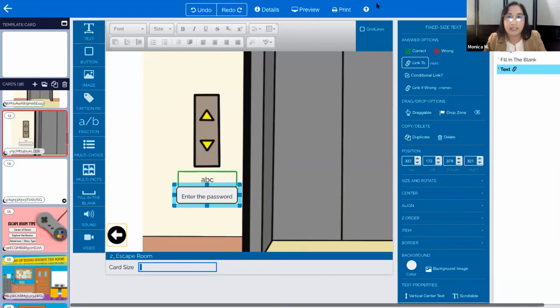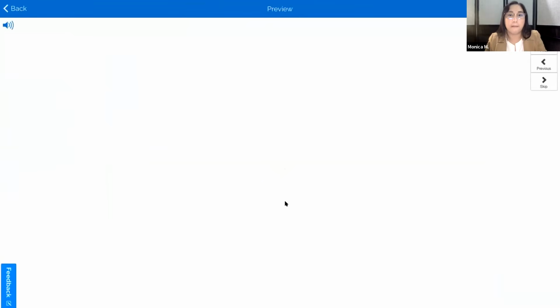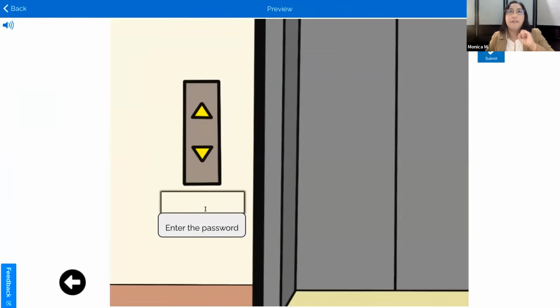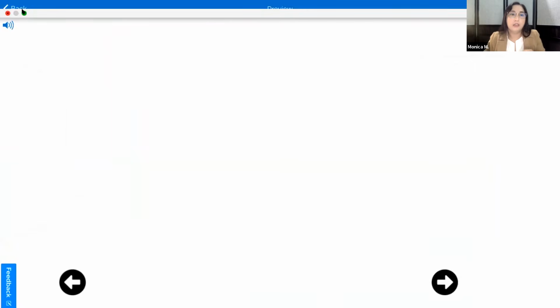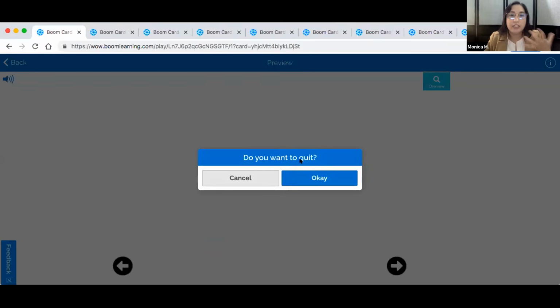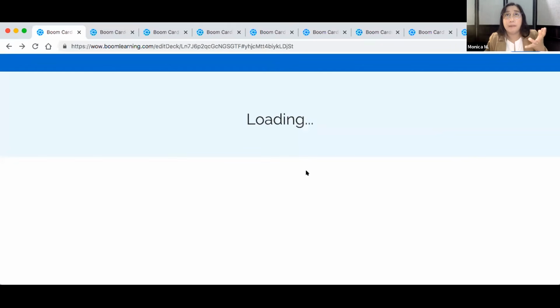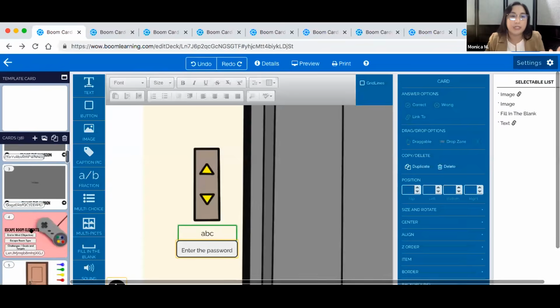So let's try that again. Let's try preview. Okay. So let's type, for example, 1, 2, 3. That's incorrect. But when I type the correct answer, which is ABC, it automatically goes to the next card. So that's the first part. So you need to remember what your end in mind is when you're doing escape rooms.